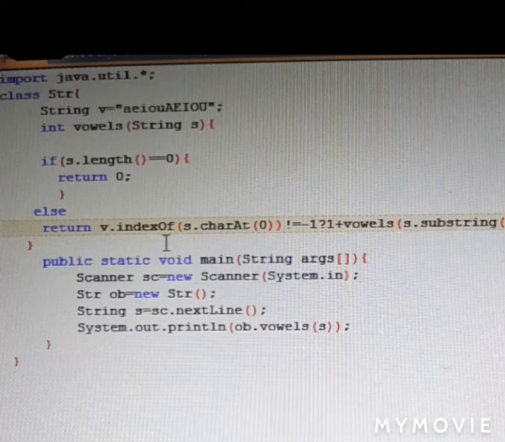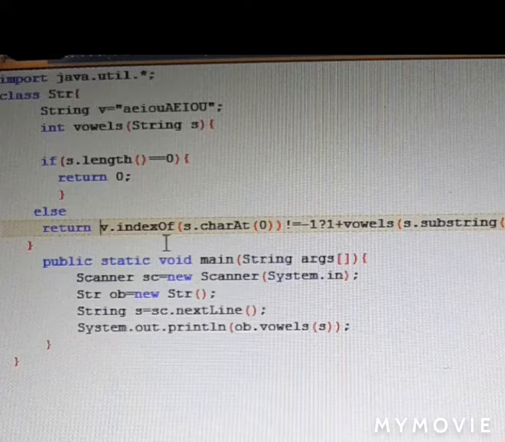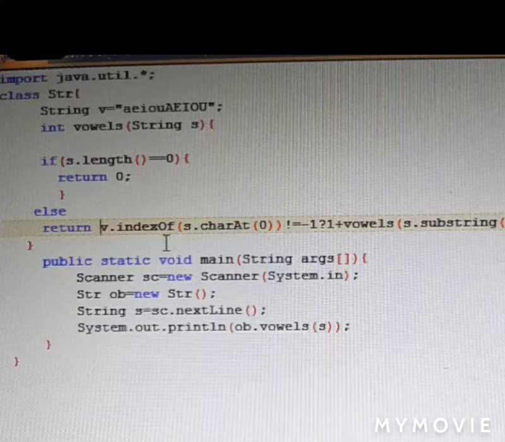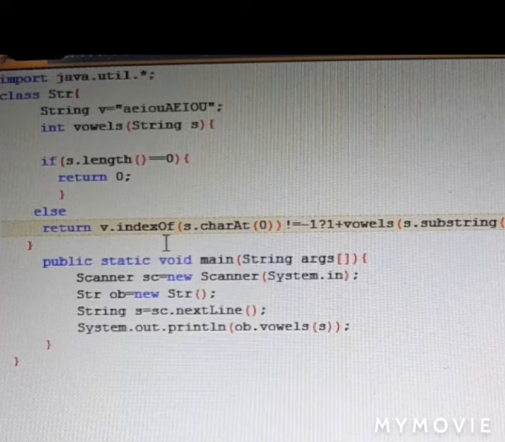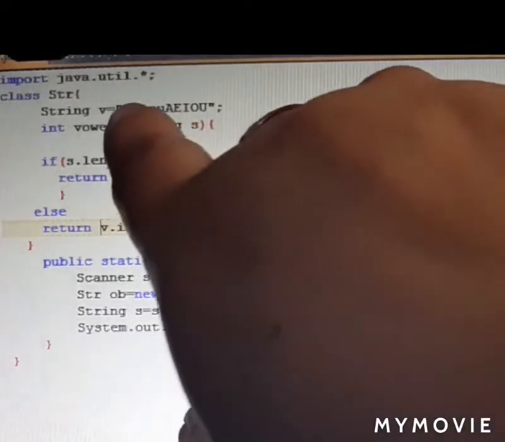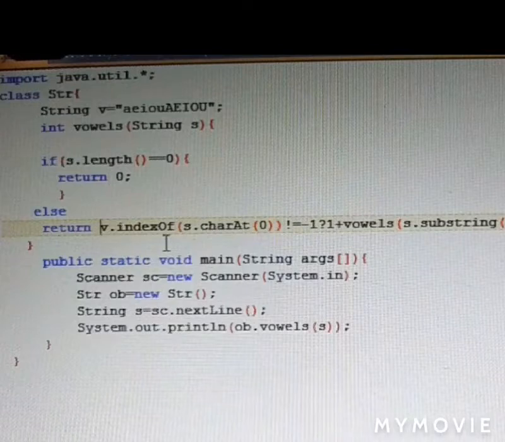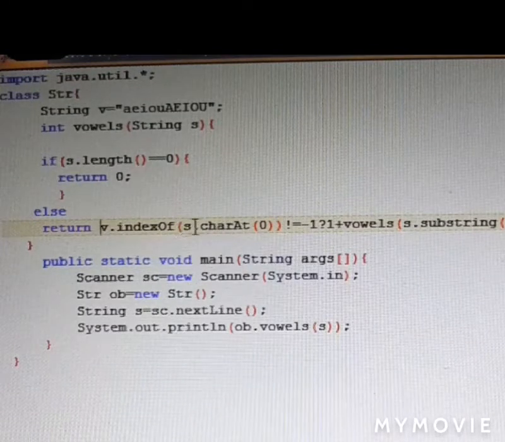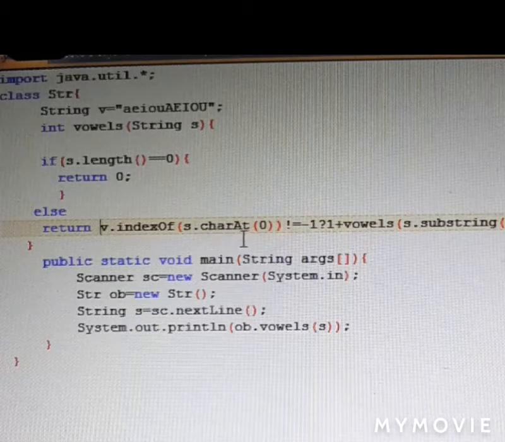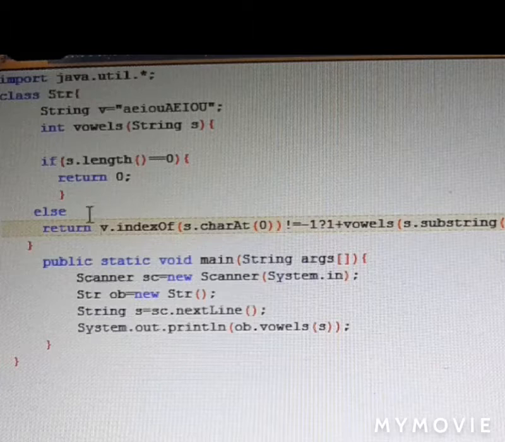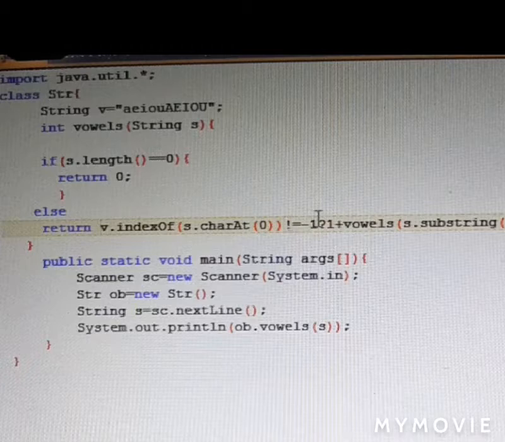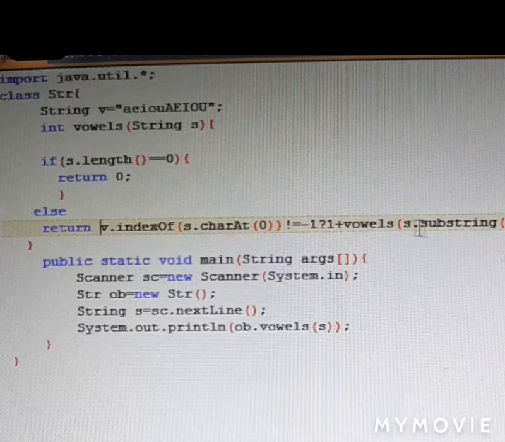So the given character will be checking itself in this string v, and if the vowel is found in it, it will not return -1, it will actually return some position of v. Suppose E, if we take in "great", E will be found at position 1. So if v.indexOf is going to check s.charAt(0), that means first of all s.charAt(0) is going to take out G. G will check itself in the string v. Now G is not found in either of the vowels, so it will naturally return -1. This condition will turn out to be false.